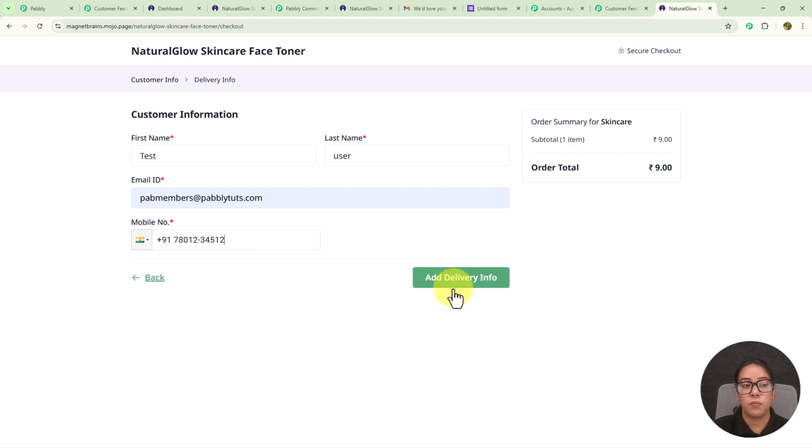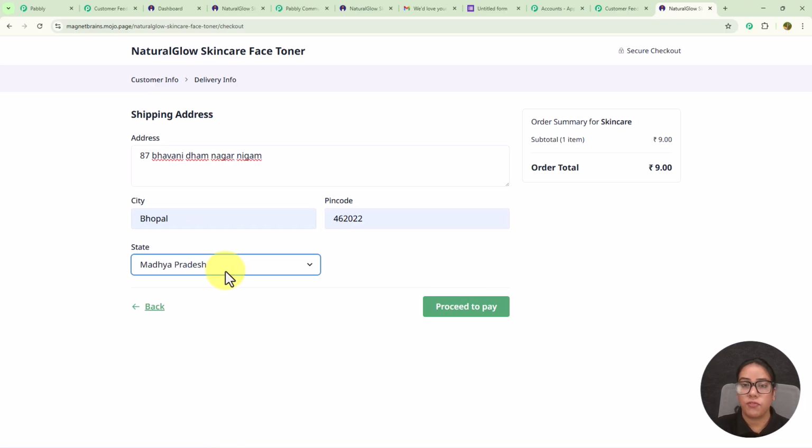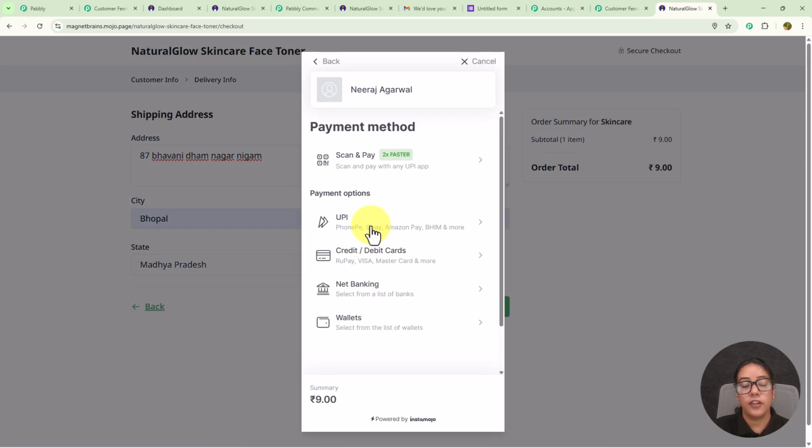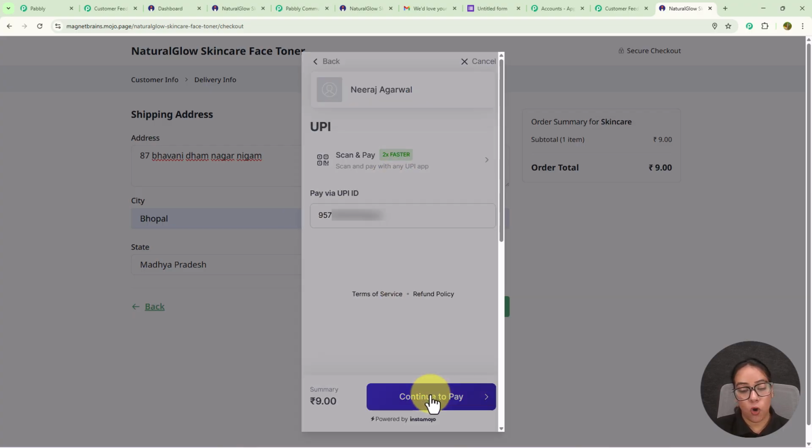After entering customer info, I'm going to enter the delivery info. For that, I need to put in the shipping address. Now, after entering every single detail, I'm going to click on proceed to pay, and here I'm going to choose the UPI method. As soon as I have entered my UPI ID, I will continue with the pay option.